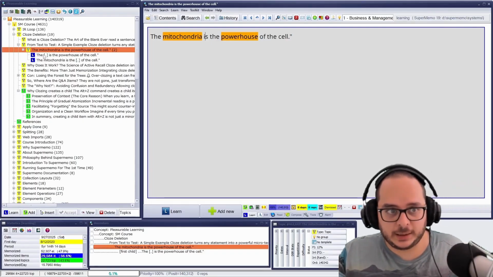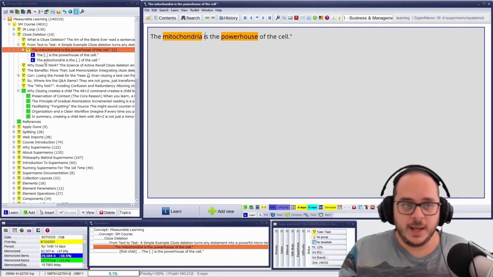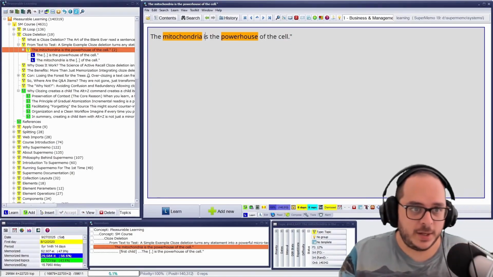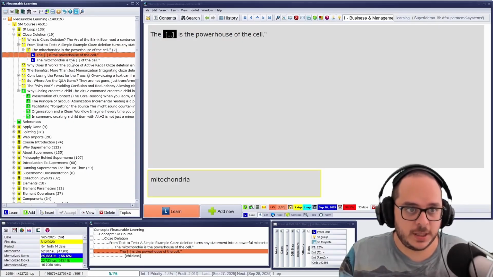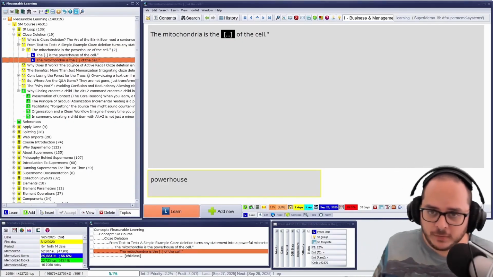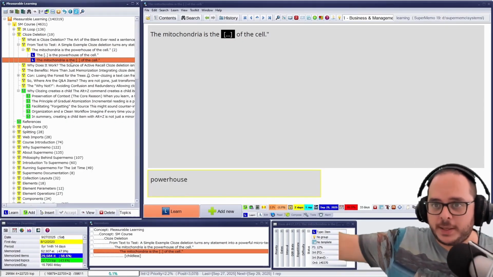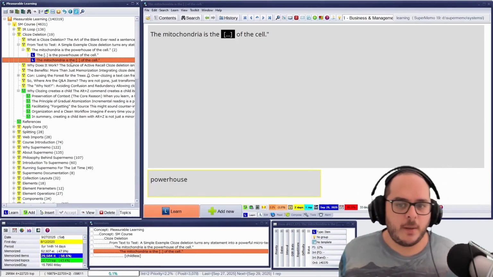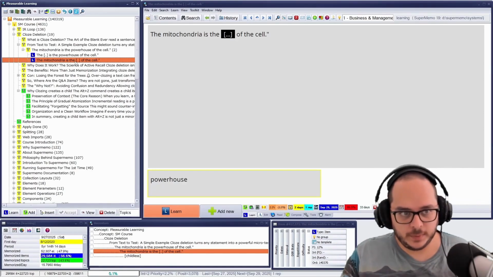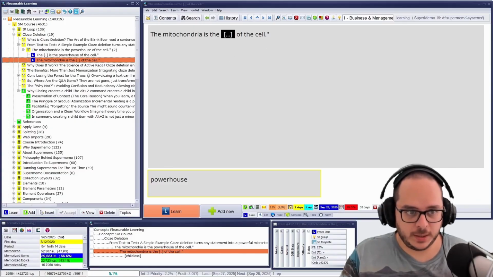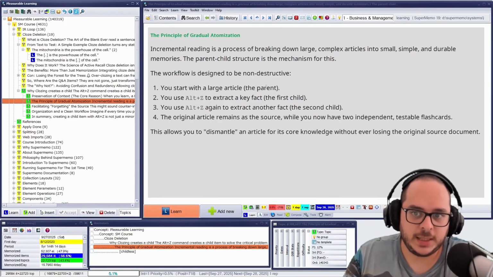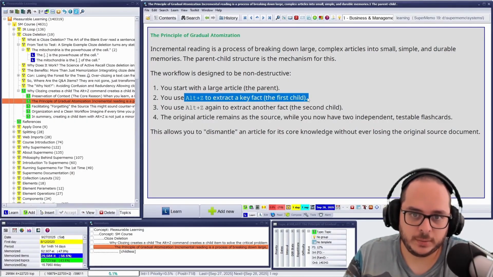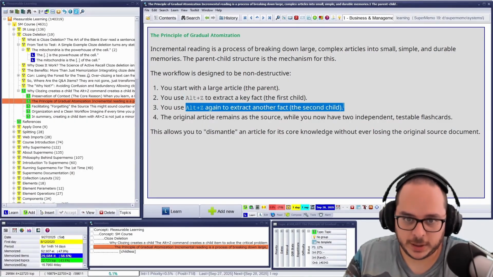Since it's the child, I can see that those 2 are siblings. Therefore, they are cloze deletions from the same source. Now it's obvious because it's the same formulation. But if it was complex enough, I can reformulate, and it won't be so obvious they come exactly from the same source, even from the same sentence. So you start with a large article, you do the Alt-G to do the cloze deletion, you do another cloze deletion, it becomes a second child, and so on.